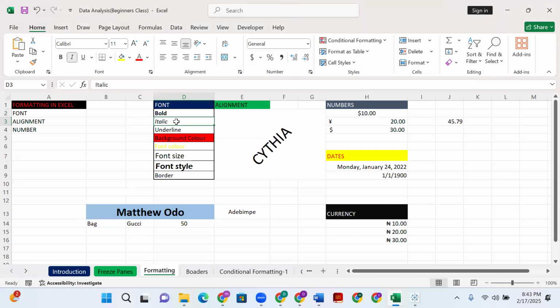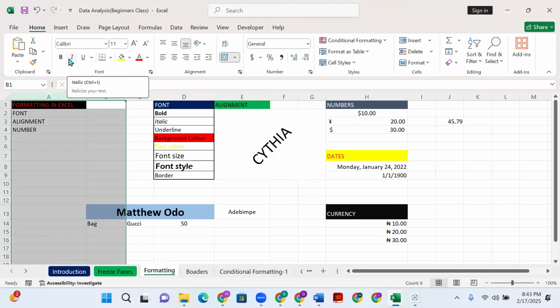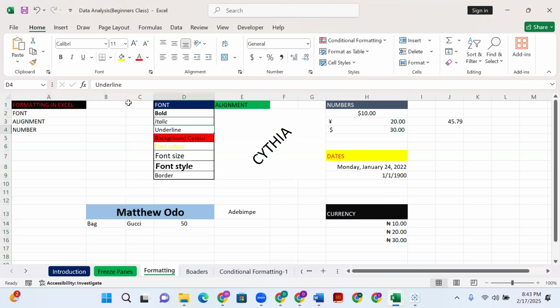Italic: you press Control I, or you come here and click italic. Underline means you want to underline your text. Like this, I can underline it. Use this U, or you use Control U. It has options, double underline or single underline.